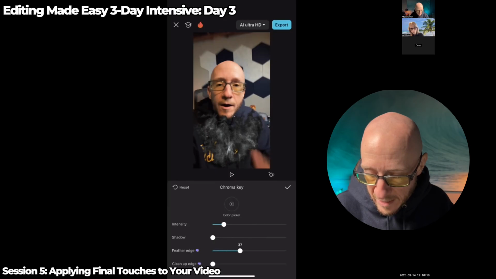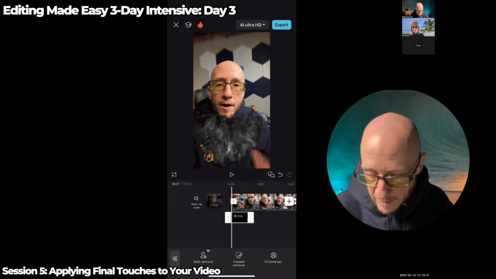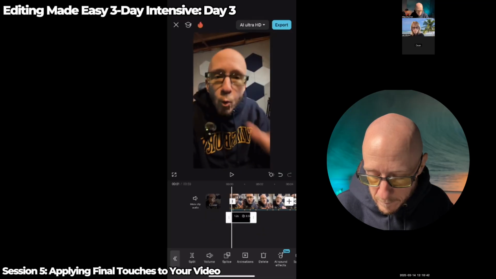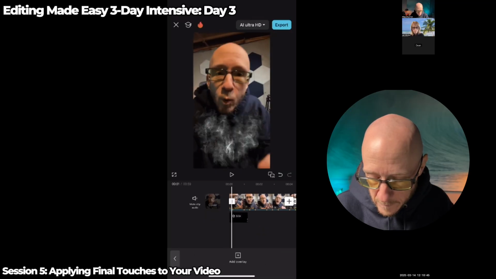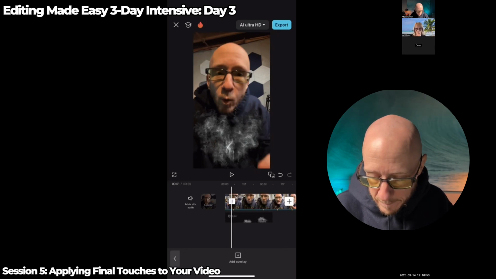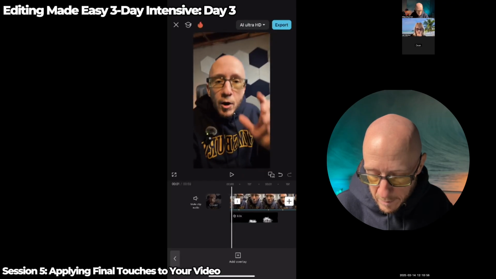I can feather the edge, which in this case I wouldn't really do. It might help a little bit like that. If it was a sharp image with an edge, I could clean the edge there. But I'll hit that and then see how. I don't want the smoke right at the beginning. Can't get it. Okay, so let's see how that looks.